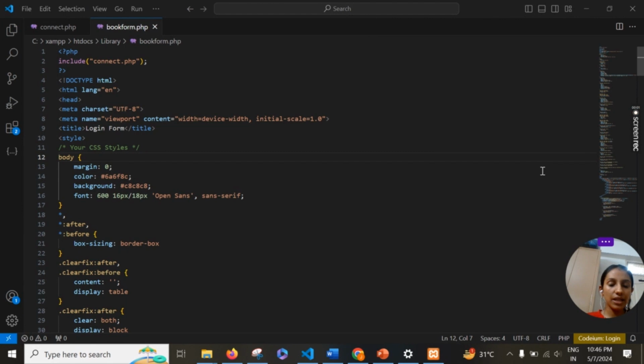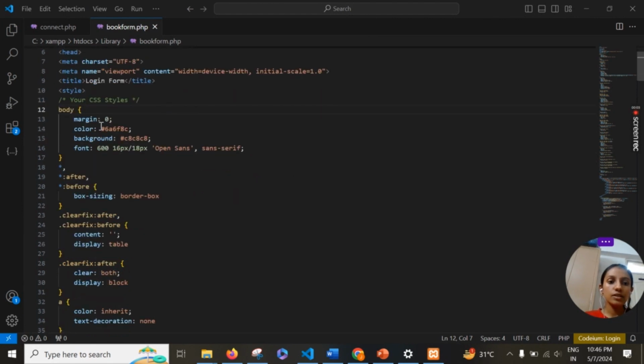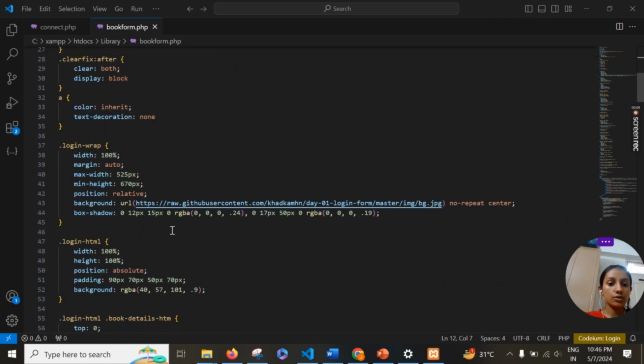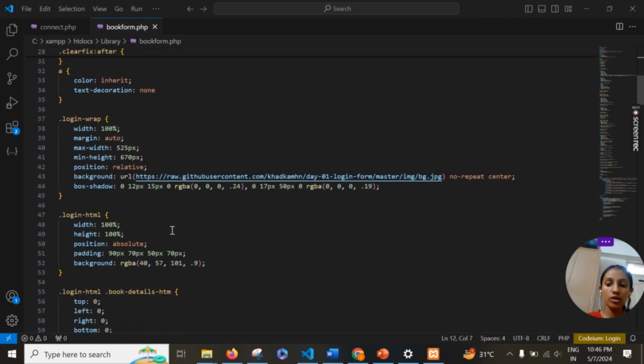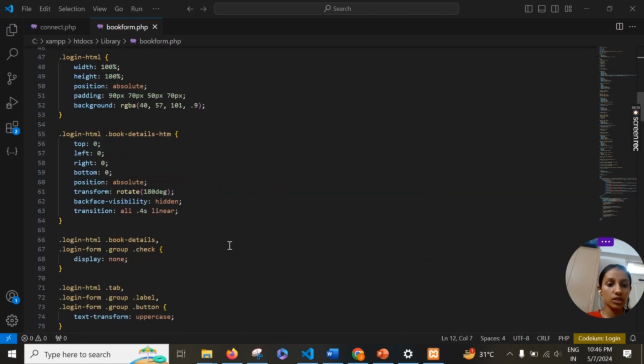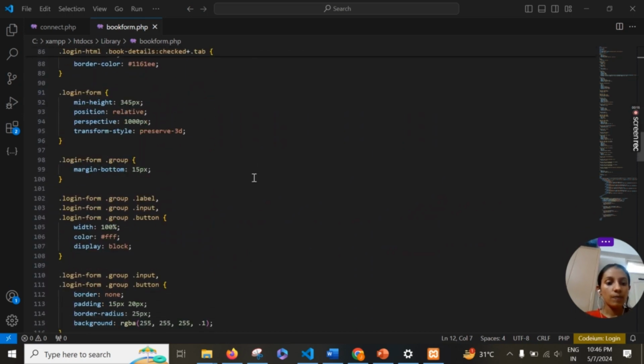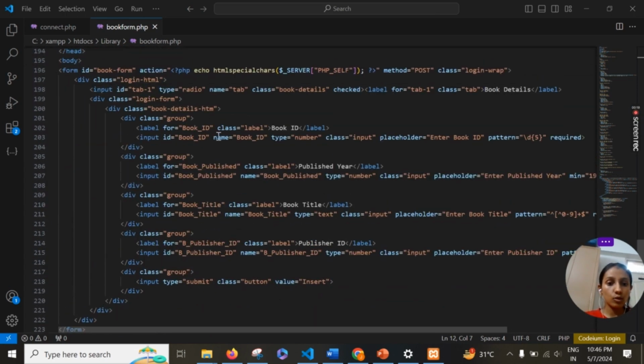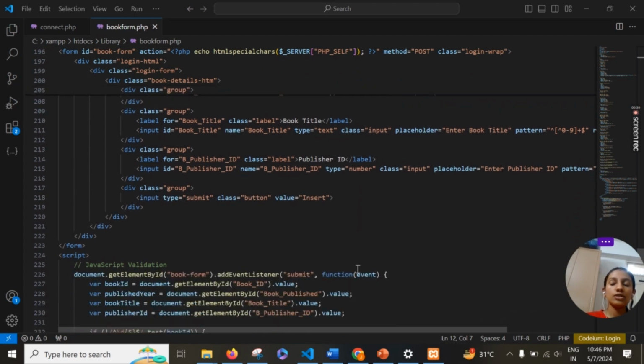Here we have used HTML to create our login page. This is the body of the form, where we have used color codes to showcase, for example in our login page there is blue color, so we have used blue colors in different angles of the page. Then we have some data labels, which are book details, book ID, book published, title, book publisher ID. These are the attributes of the table and the entities in which we are going to insert the data. At the end there is an insert button.